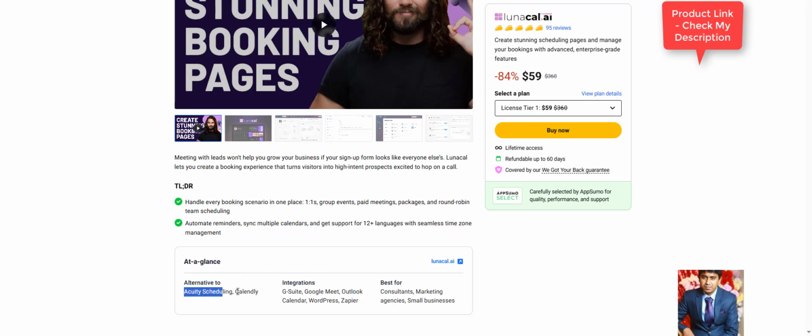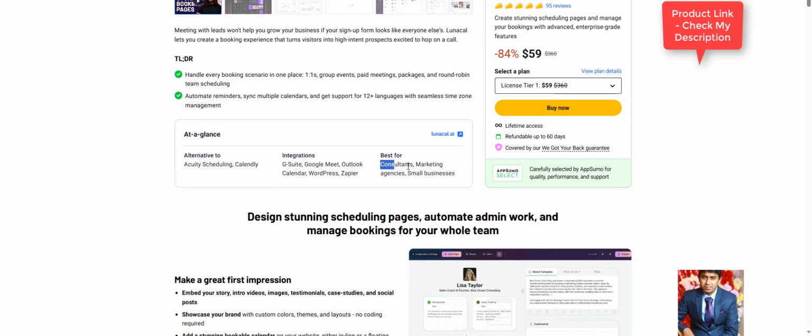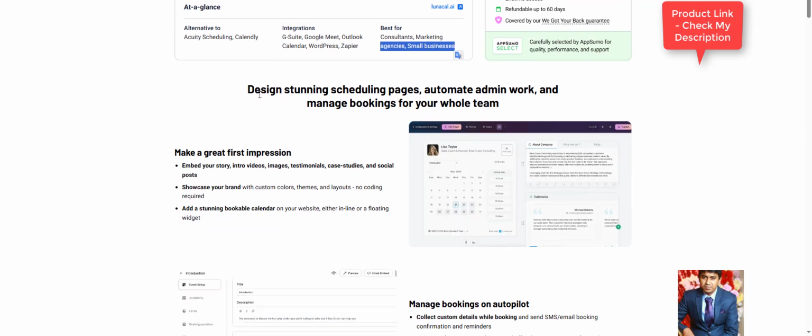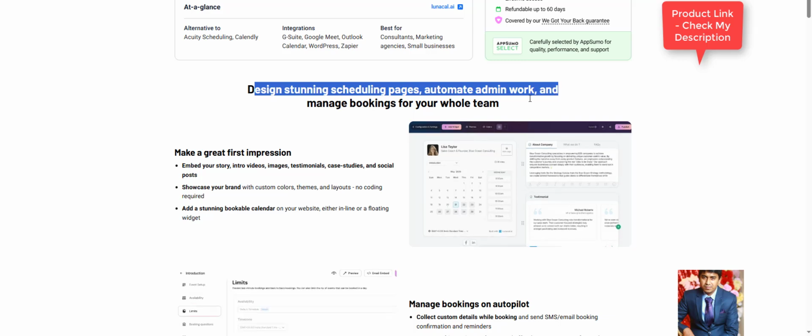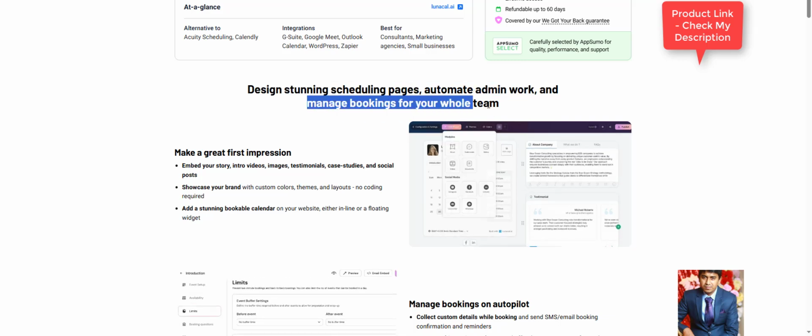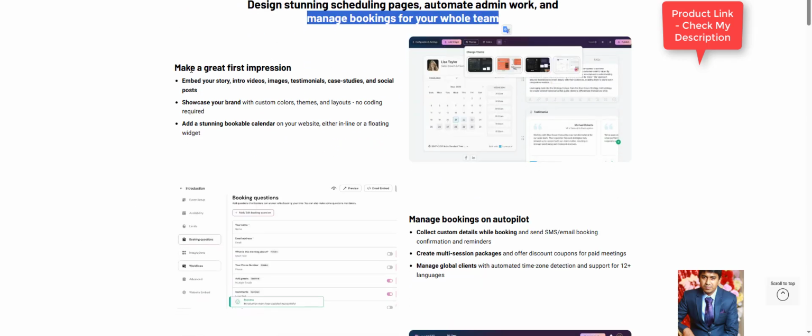Alternative to Acuity Scheduling, Calendly. Integrations: G Suite, Google Meet, Outlook Calendar, WordPress, Zapier. Best for consultants, marketing agencies, small businesses. Design stunning scheduling pages, automate admin work, and manage bookings for your whole team.